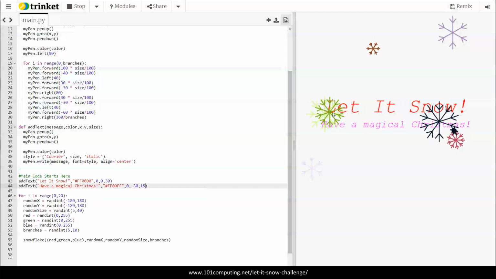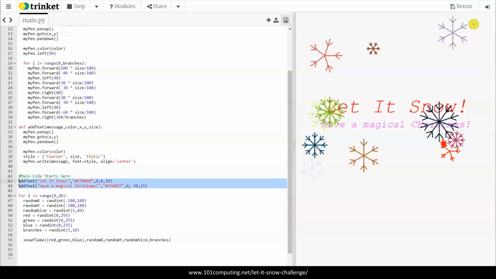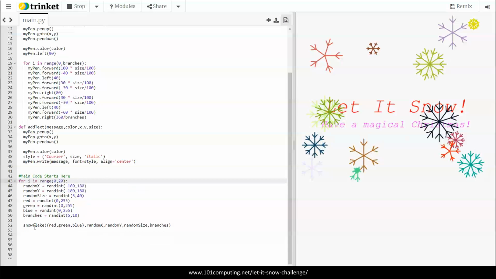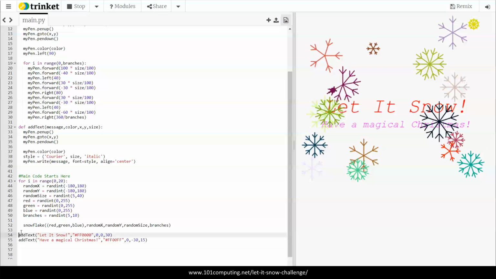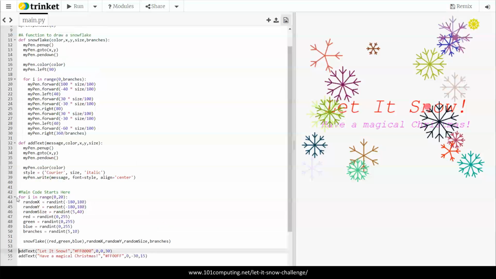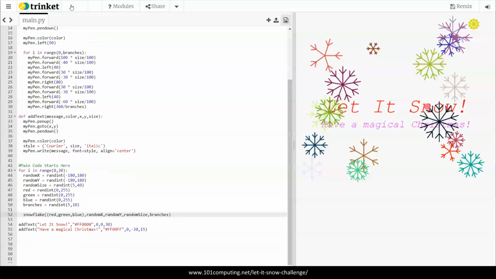I don't really like the fact that the snowflakes are on top of my text. It makes it really hard to read. So what I could do is draw the 20 snowflakes first. And once I've done the 20 snowflakes, I'm going to put my text. Make sure the text is not part of the for loop. So it's after the for loop. You can see here my for loop contains all the code to generate a snowflake. And that should be it.